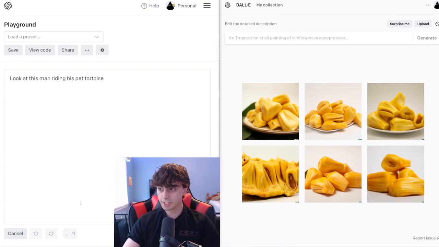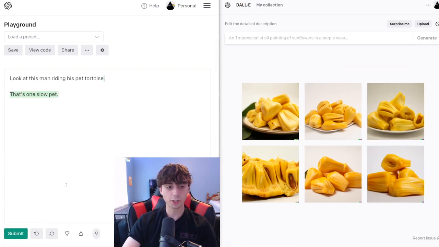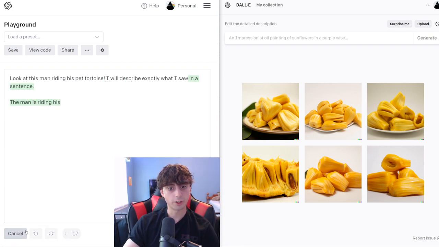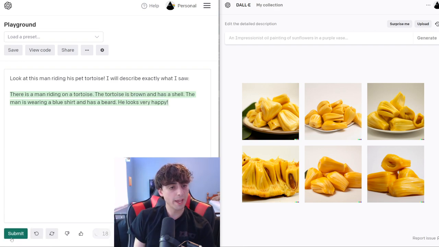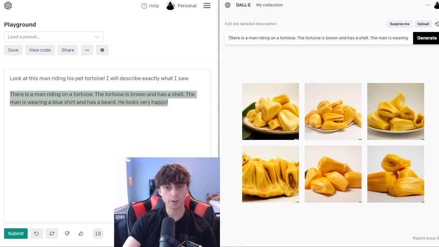Look at this man riding his pet tortoise. That's one slow pet. Again, the lazy GPT-3. I will describe exactly what I saw in a sentence. This man is riding his pet tortoise on the grass. There's a man riding a tortoise. The tortoise is brown and has a shell, obviously. The man is wearing a blue shirt and a beard. He looks very happy. I guess we'll just take that one and we'll put professional photography in front of it.